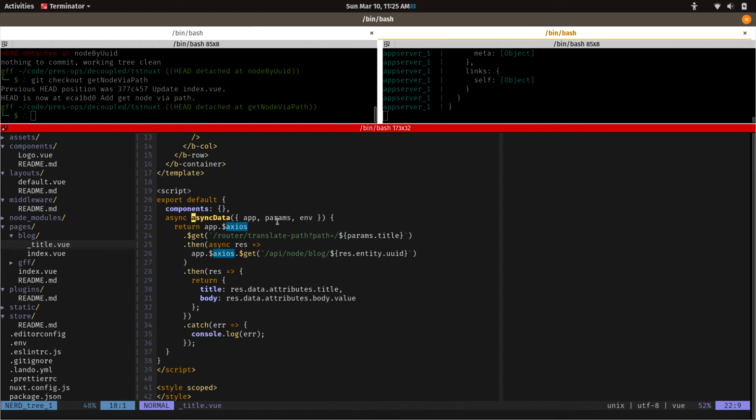So what we've got now is we're passing into asyncData the app, params and the environment, and we've got the app.axios call, and this time we're calling back to the decoupled router by path. So this params.title is going to be everything in the URL after /blog. Nuxt is going to inject that information into this params variable for us, so we have access to it.